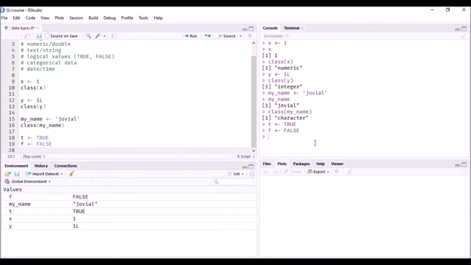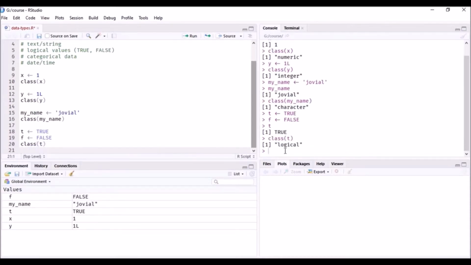Right, so let us run this, and we'll also print out their values. For example, t here is true, and if you compare this with the character variable that we created here, my name, you can see that true is not enclosed in quotes, whereas here jovial is actually enclosed in quotes, and that is one way to differentiate between a logical variable and a character variable. Now let us use the class function and test the data type. Right, so here you can see it is logical.